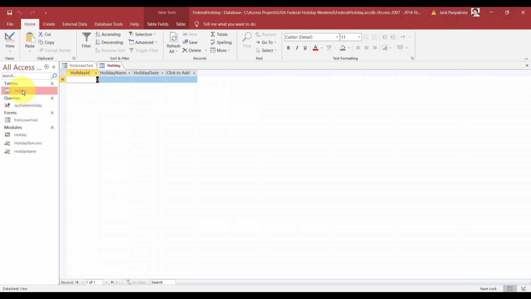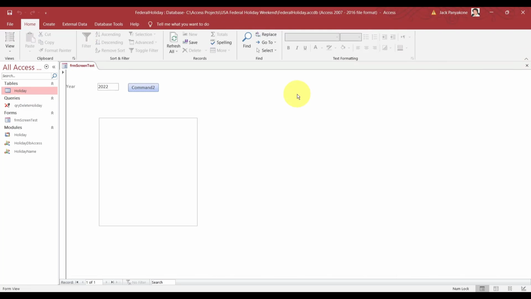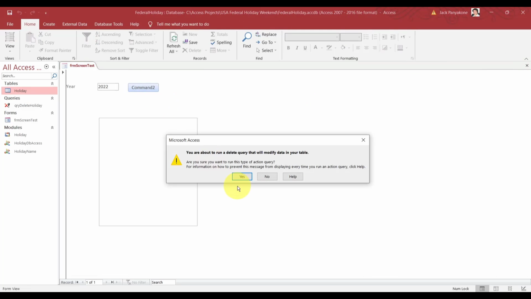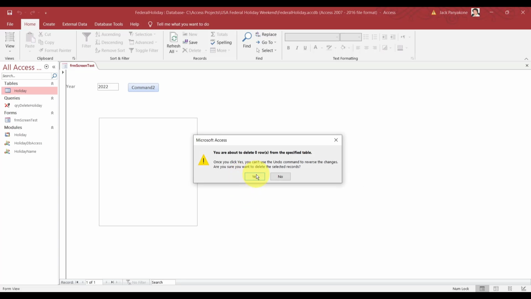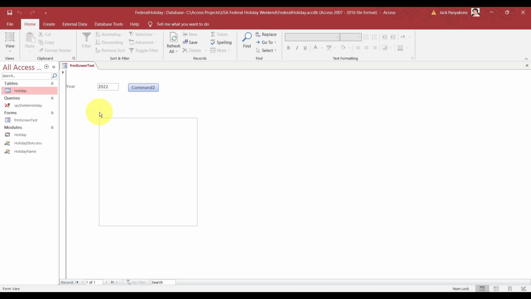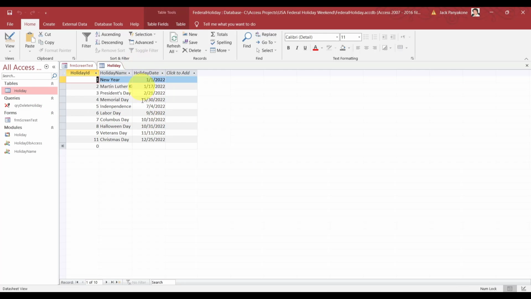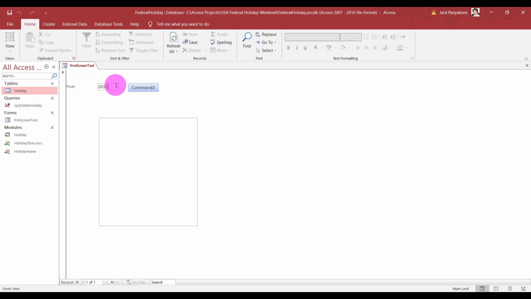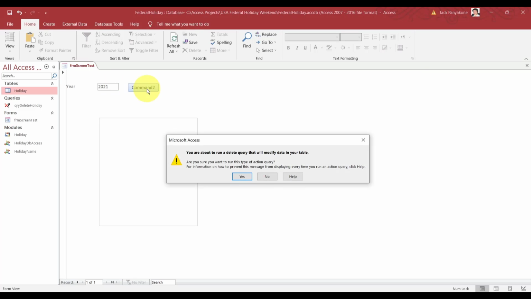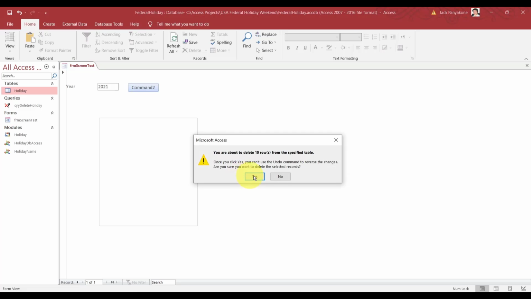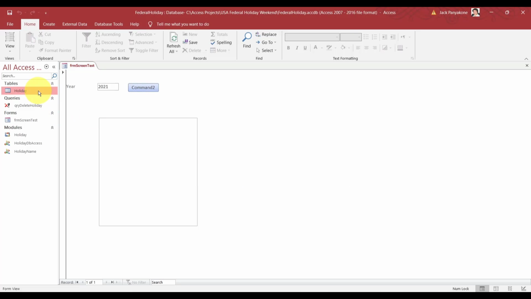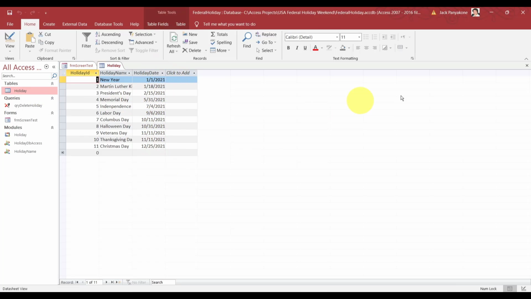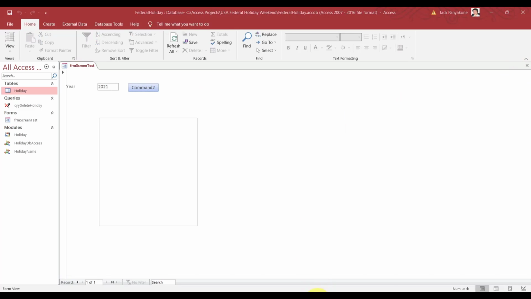Alright, currently we have nothing. Let's click. You see there? See that message? Alright, and it says, yeah, sure. Alright, and now the new one is loaded. You see there? 2022. Let's change this to 21. Same message happens. Now this one should be 2021. Look at this, 2021. See there? So that's no problem. Alright.